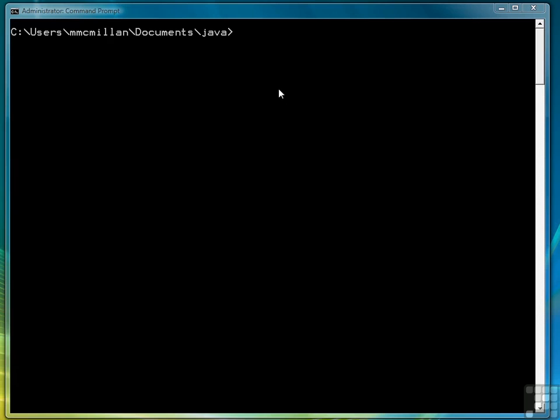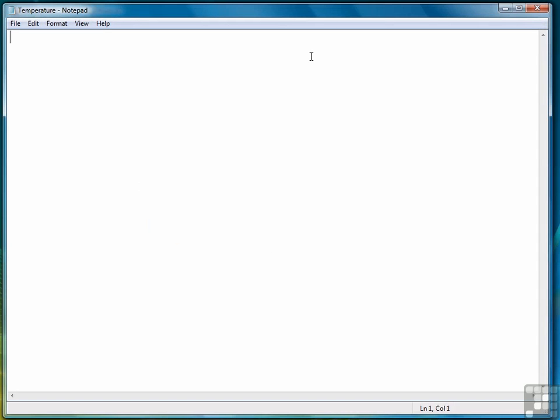JavaBeans programming. So I'm going to start off first by creating a class that will serve as a JavaBean. So we're going to call this class temperature. It's going to be used to store a temperature and then have conversion methods that can convert from, say, Celsius to Fahrenheit or Fahrenheit to Celsius.